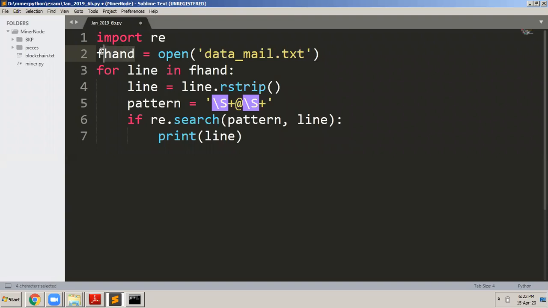So I have a file handler here, a file reference. I open the file, then for line in fhand, I go line by line. So what will this for loop do? It will execute the for loop as many times as there are lines in the file. So in the first iteration of the loop, line will contain the first line of the file. In the second iteration, the line variable will contain the second line from the file. In the third iteration, the line variable will contain the third line, and so on till all the lines in the file are over.